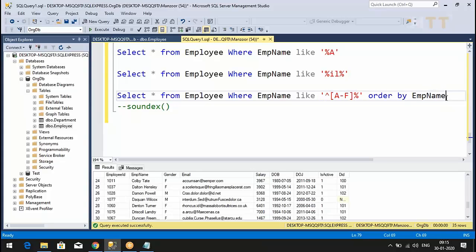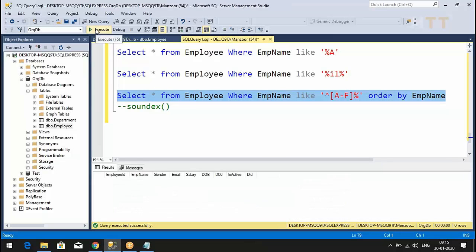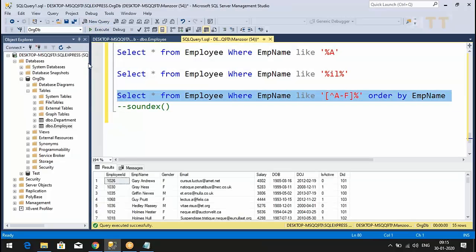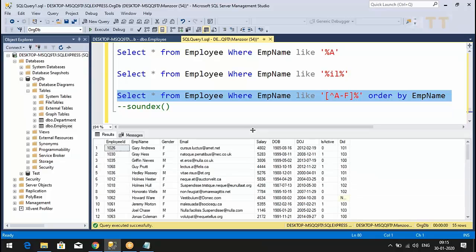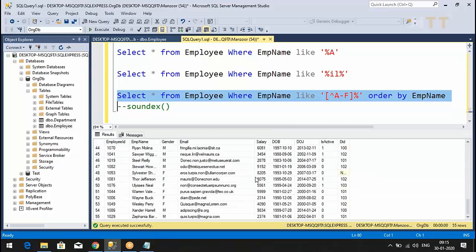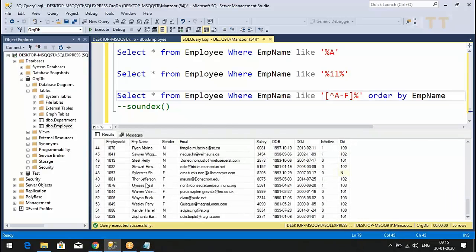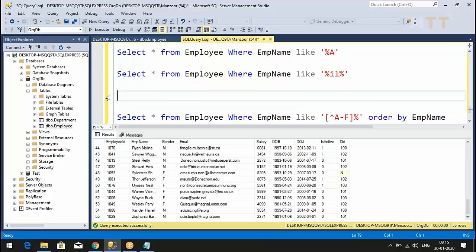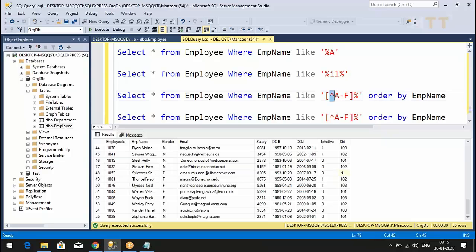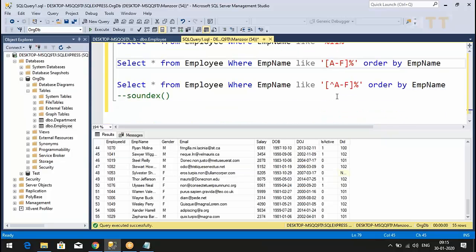If I use this, except A, B, C, D, E, F. This is like negation. You see, except A, B, C, D, E, F. Now G, H, I, J, K, Z. Is it clear? Anybody any doubt?